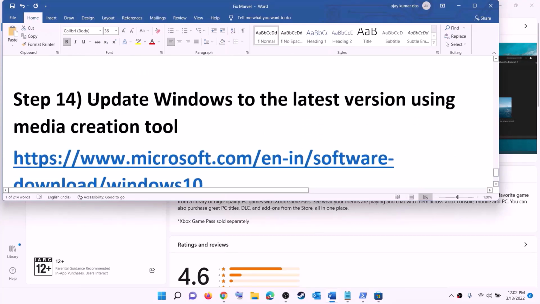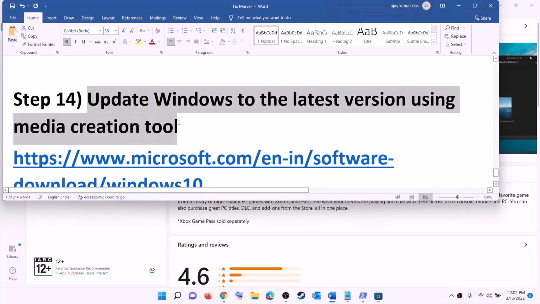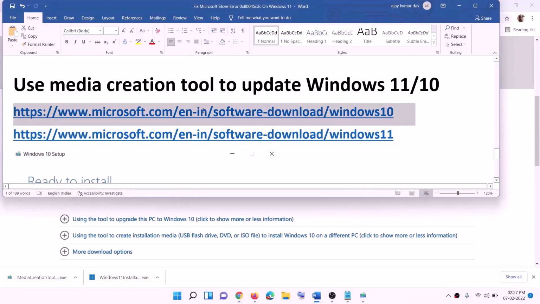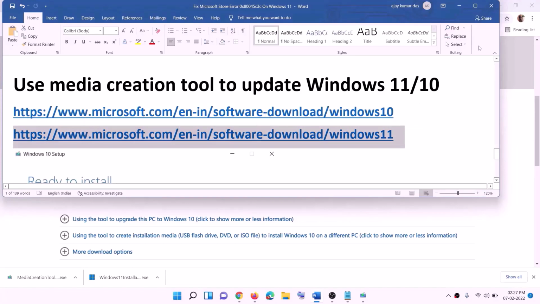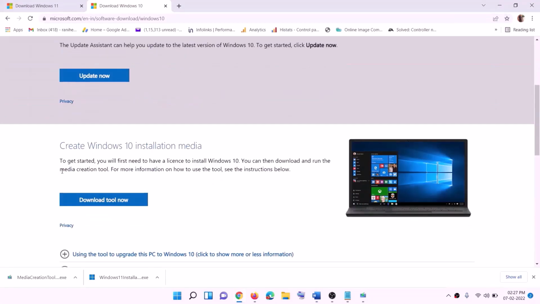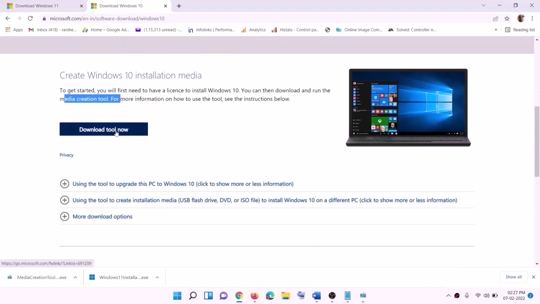Now the last step is to update your Windows to the latest version using the media creation tool. If you have Windows 10, copy this link. If you have Windows 11, copy this link. Windows 10 users, go to this website. Here you can see media creation tool. Click on download tool now and then run this exe file.